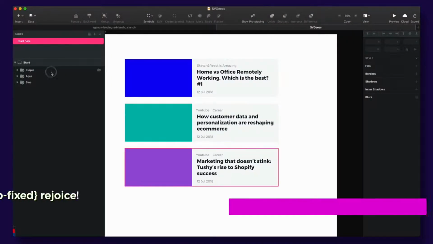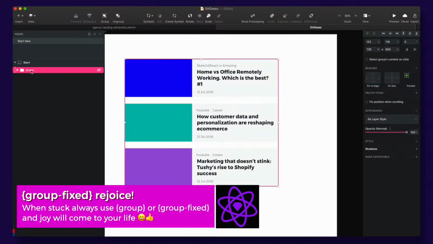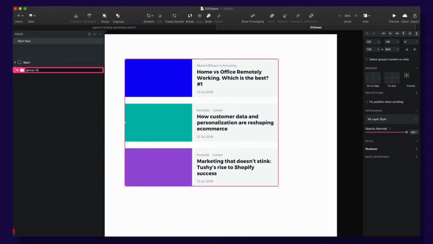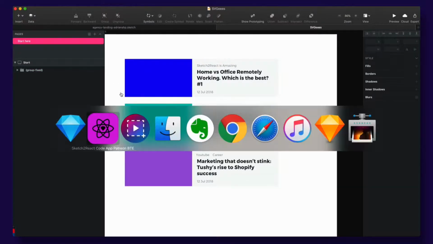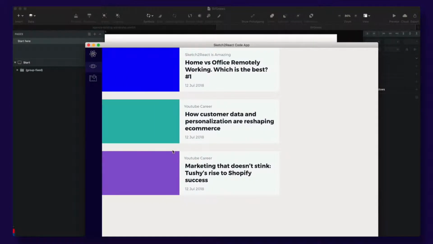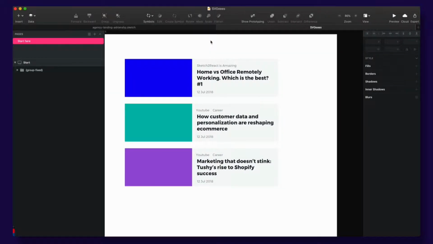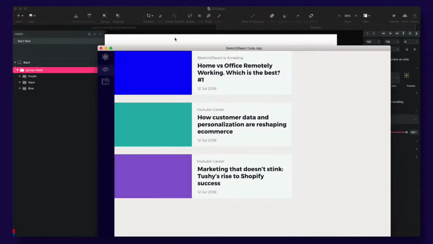Let me show you the power of group fixed. Group is like my most favorite component ever, because check this out. Fixed like that. Let's save, and it sees what you have done here. How awesome is that? It's really awesome actually.